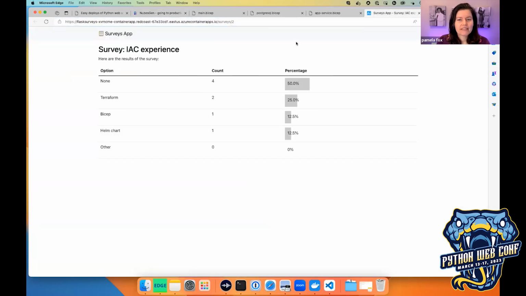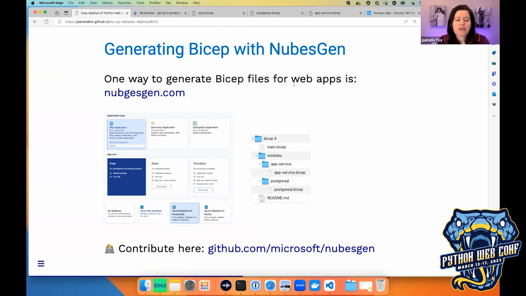Let's see if we have some responses here. So according to our very large survey here, half of you have not used infrastructure as code. A few people have used Terraform. Just me has used Bicep, and one person has used Helm charts. So most people do not write infrastructure as code. But the point I want to get across is that it is possible to reuse other people's Bicep files and be able to use them for your own infrastructure.